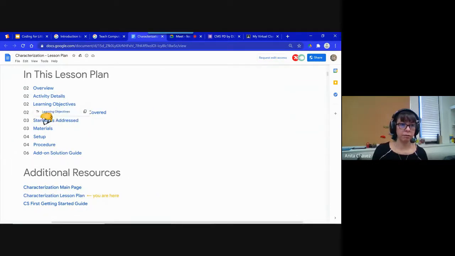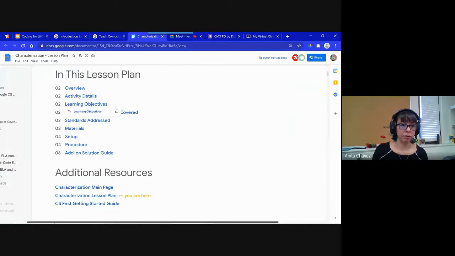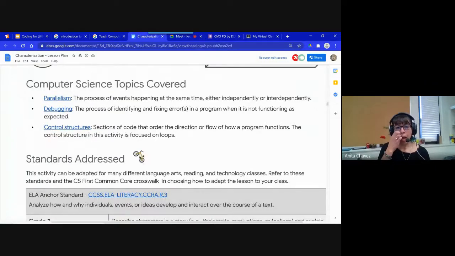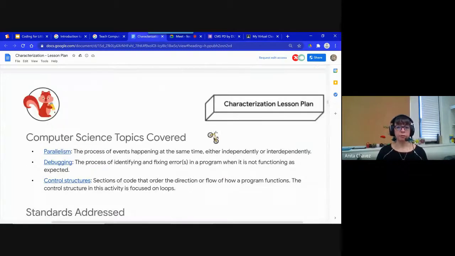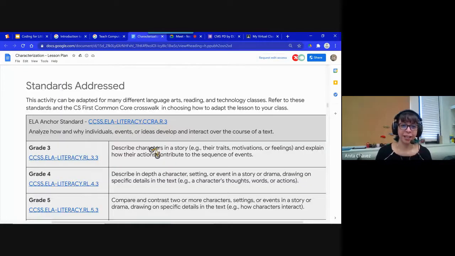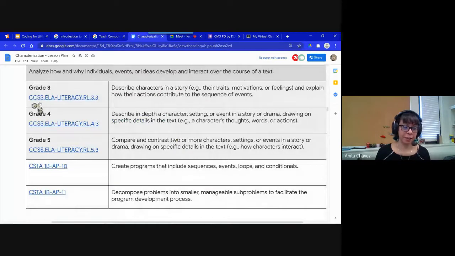Let's go over here. There we go. And go to that section there. So some pretty nice vocabulary words here. You got parallelism, debugging, control structures. And then it gives you the standards and Common Core standards, which is pretty nice.